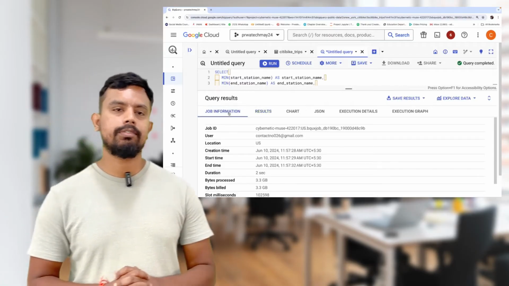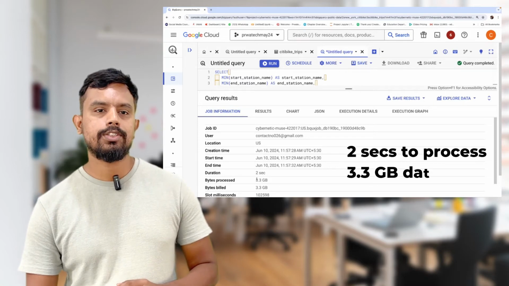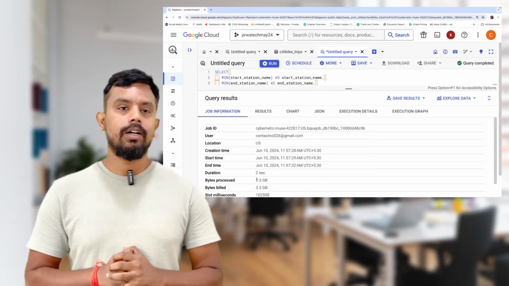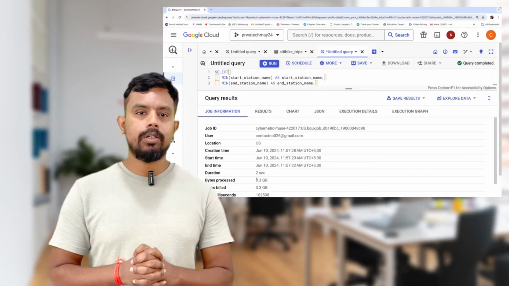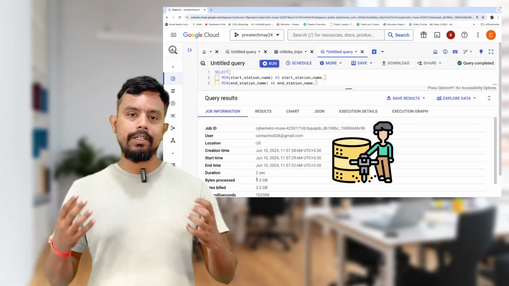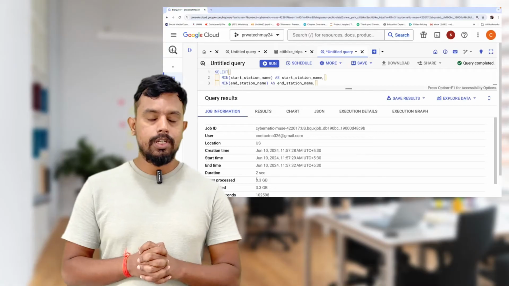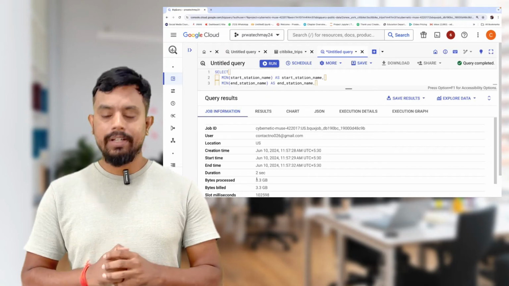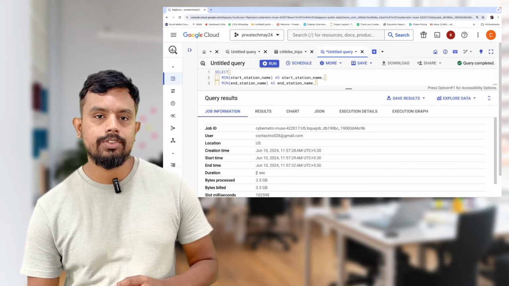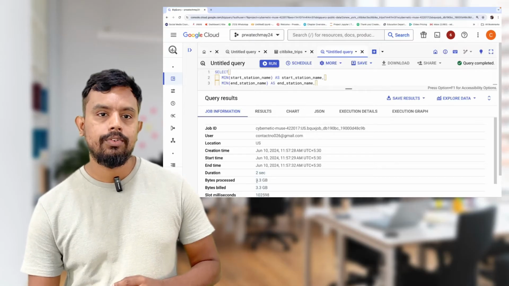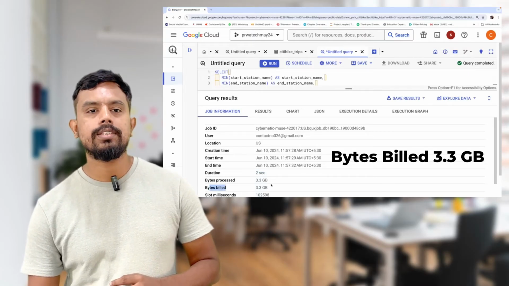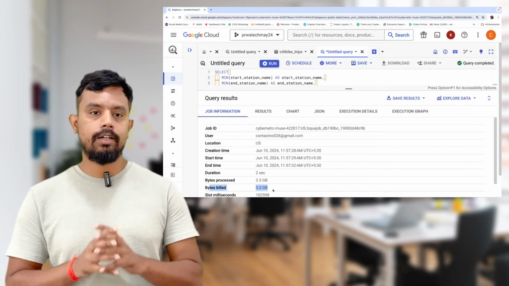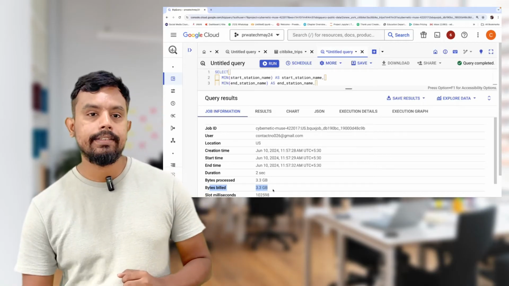You see the job information, right? You can see here the duration: it takes 2 seconds. It means 3.3 GB of data takes hardly 2 seconds to process. That's why robust technology is equally important, whether you're a data engineer or a data scientist. The platform does matter, and Google is giving you a very robust platform, very fast at processing 3 point some GB. It takes 2 seconds, and you can see the billing, right? The bill is also coming on 3.3 GB. That's interesting. It means out of 7.4 GB, I have to pay only for 3.3 GB.